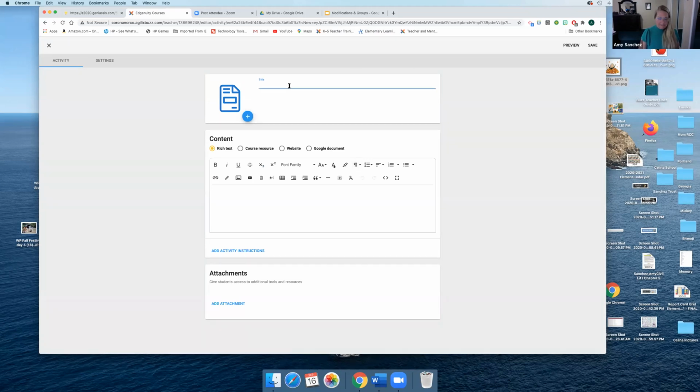You need to name it something. So I'm going to name it Trip to the Dentist. Now remember, we're pretending that I already made this. So I've been in my Google documents, and I've already made whatever I want to add in.